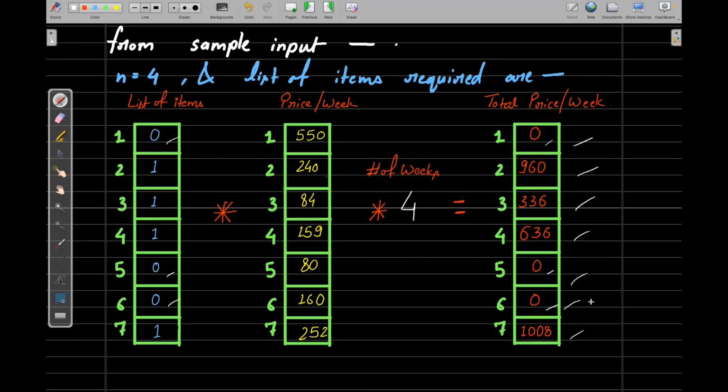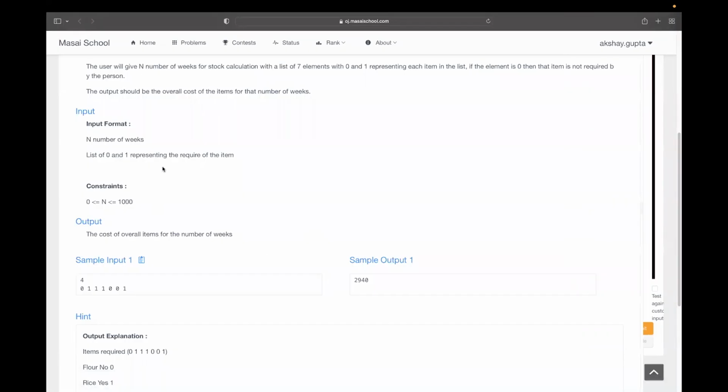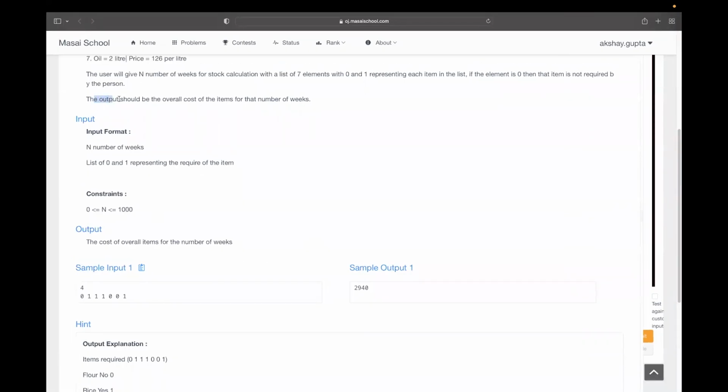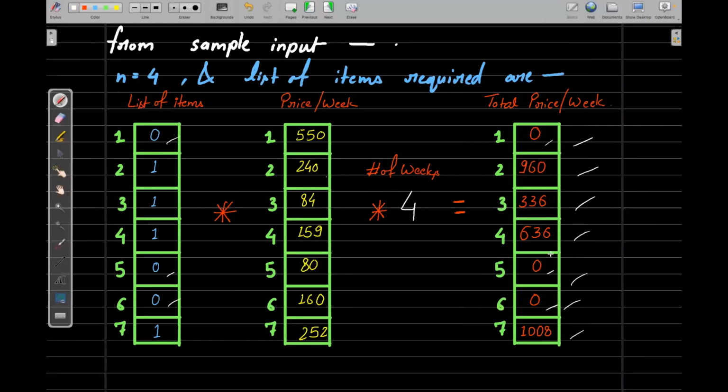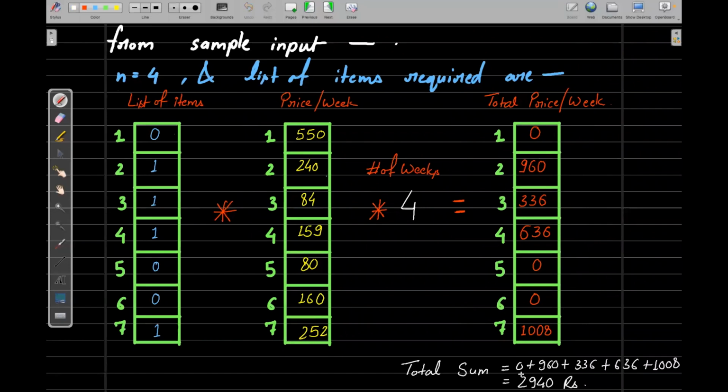So here it is. At the end, because they want us to print the output in this way: the output should be the overall cost of the items for that number of weeks, like here, 2940. To get that, we need to do the sum of all these. How will it look? 0 plus 960 plus 336 plus 636 plus 1008 will give me 2940 at the end. That's my final price. So I think we pretty much understood the whole approach.